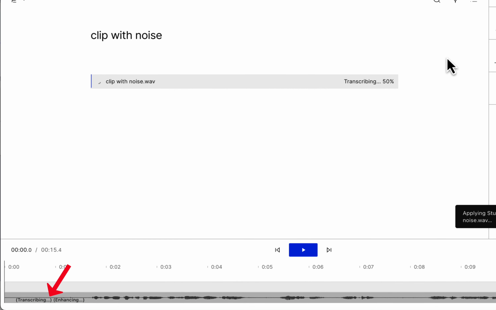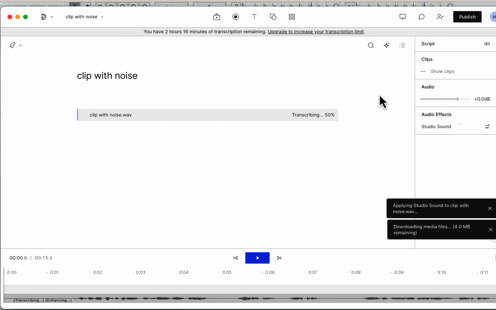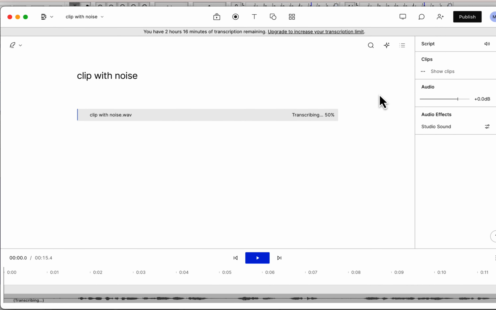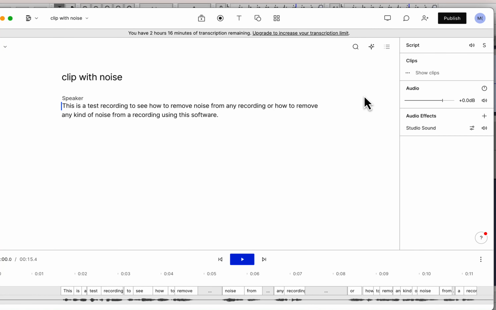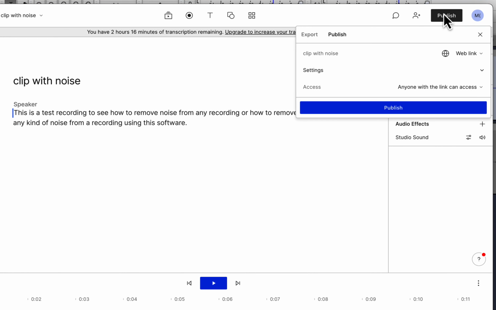You can see here both the transcribing and enhancing processes are running, and it would take some time depending on the size of the file. The enhancing process has ended and now I am waiting for the transcribing process to be complete. Both the processes are complete and now I will export the file.